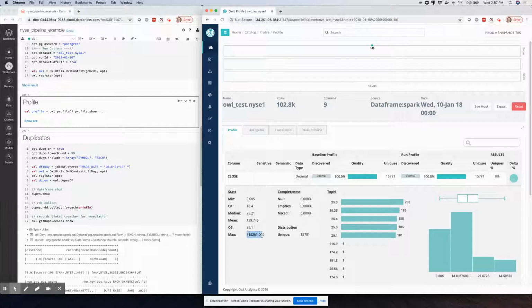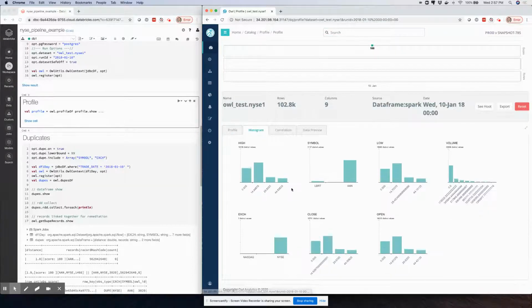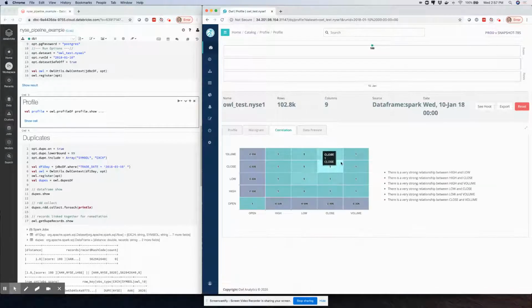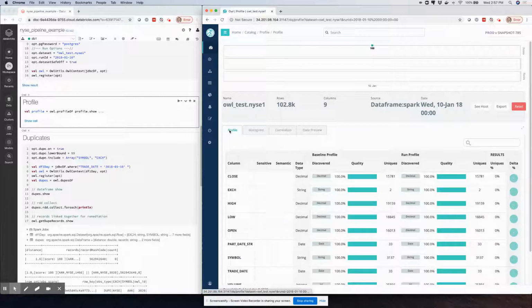Looks like Berkshire Hathaway is trading up over $300,000 a share, but the median price on the New York Stock Exchange is about $25 a share. The profile just completed, so I can go through histogram detection, correlation analysis, strength of relationships, and explore the data further. And it's also flagging some symbols here for me.